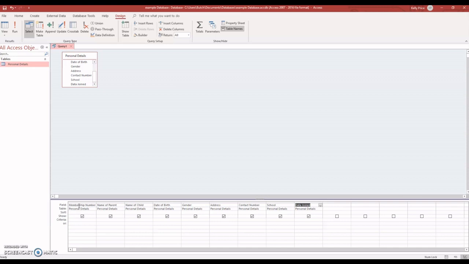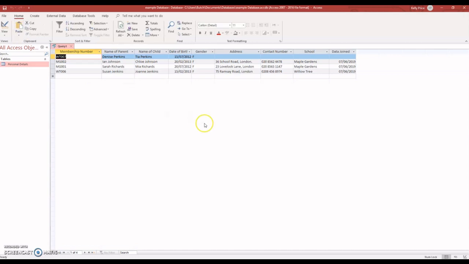So we can do all sorts of searches, like for example, if you wanted to search for all the female players in your database because there was a girls' football match coming up, you just simply type in F, run the query, and you can see all the female players will come up here in your database.